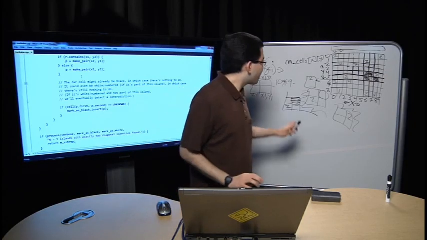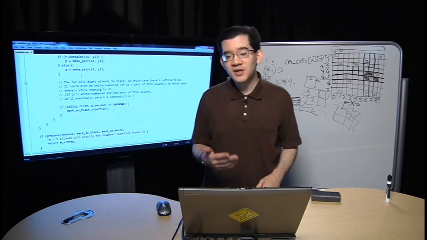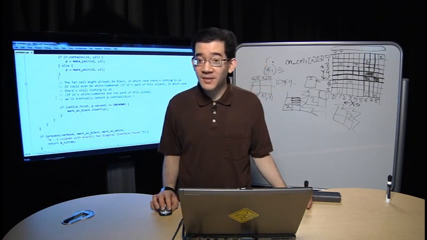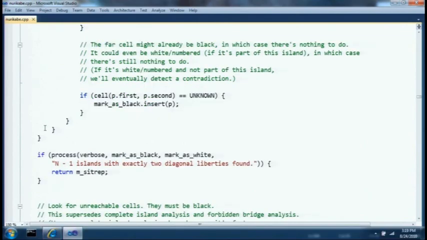Now it's possible for this far cell to already have been proven black through other means. So only if it's unknown do I want to insert it into my mark-as-black set. It could also have been already marked white, in which case we've got a contradiction and we'll discover that. So when all of this is done, I've found these n-1 islands and blackened the far cells. The overall thing that you should be seeing here is that thanks to using things like vector and shared pointer and mostly set, I can write my analysis in high-level terms talking about the problem domain.